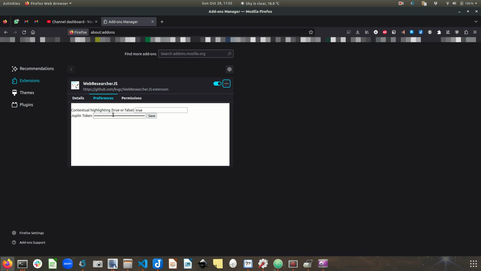We will cover that in another video. And importantly, you need to put in your Joplin token into this field here, and then hit the save button. You can get your Joplin token by going to your settings and then enabling Web Clipper and then copying the token from there. So that's about it. That's how you configure your extension to start taking notes.